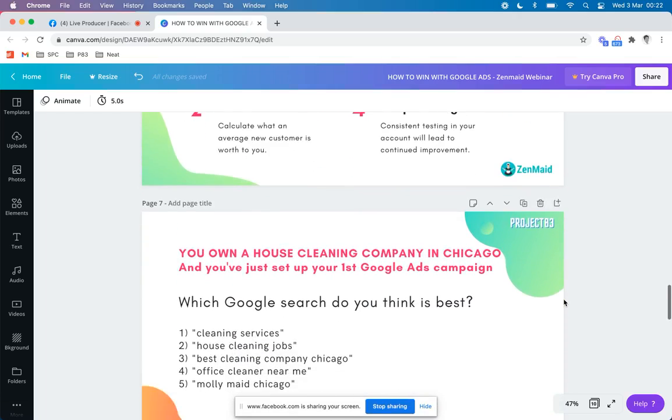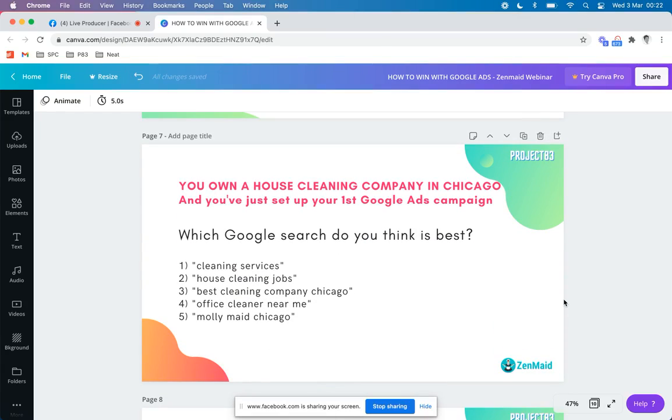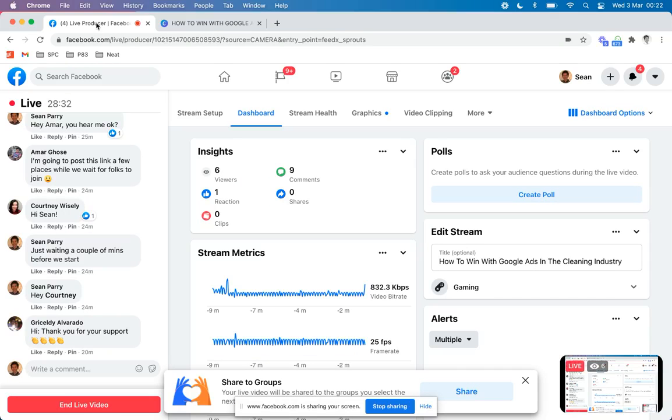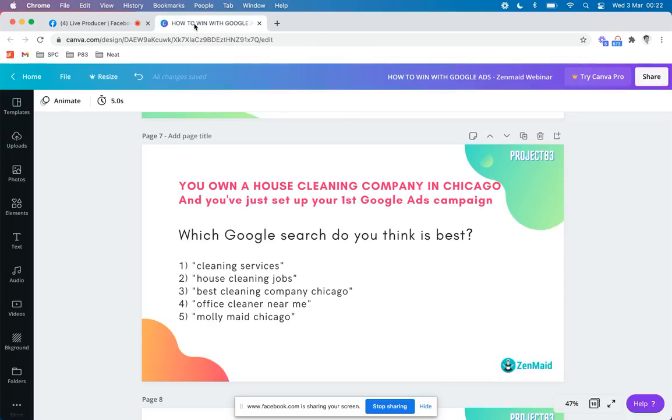So before we go into an example of a campaign, I'll just quickly go back, just make sure that we've still got people. That seems fine, so that's good.